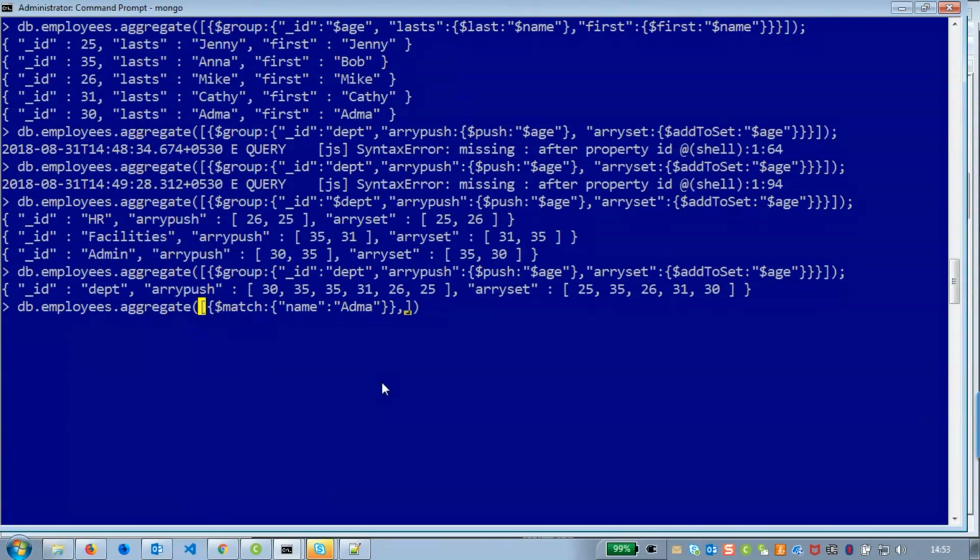Again I'm repeatedly telling you, please try to understand. Unwind is used to create multiple in-memory documents for each value. For each value, what is the value here? ADMA is the one. Each value in the specified array type field, then we can do further aggregation based on those values.